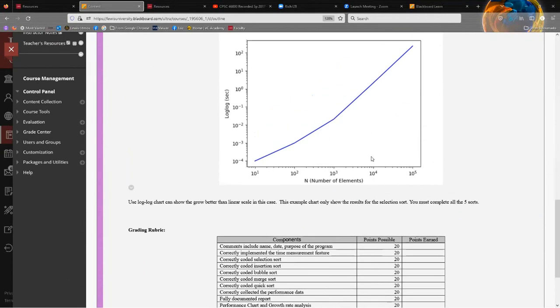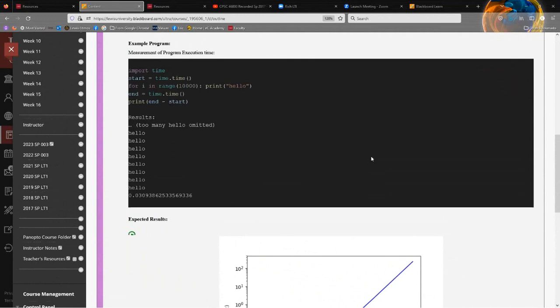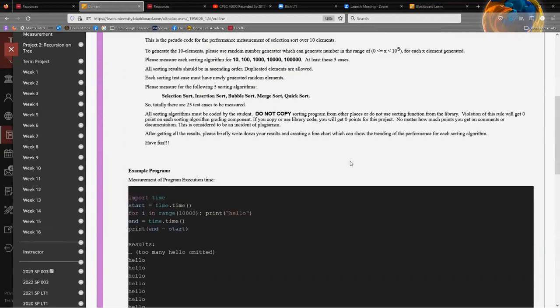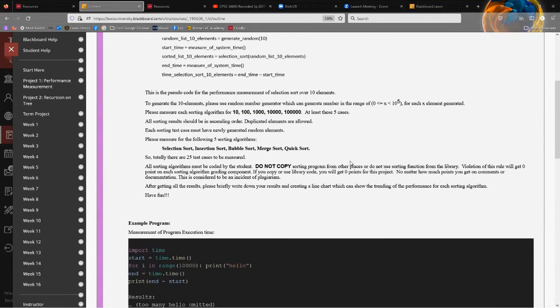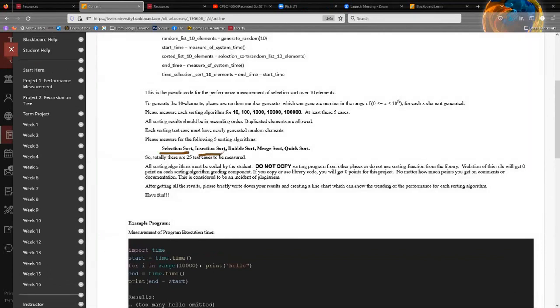This is a report. A project report means that you do a study, and then you learn something. You are welcome to put whatever you learned there. But at least you need to include selection, insertion, bubble, or merge sort in there. These are the minimum that I need.